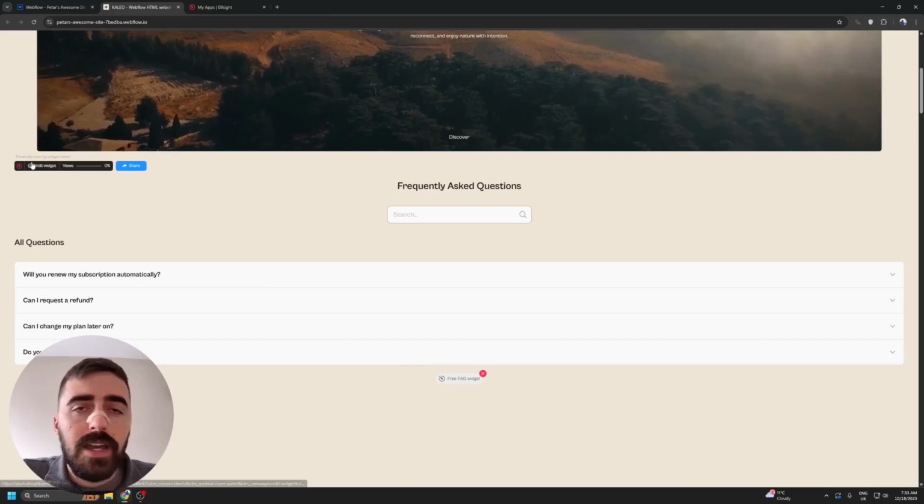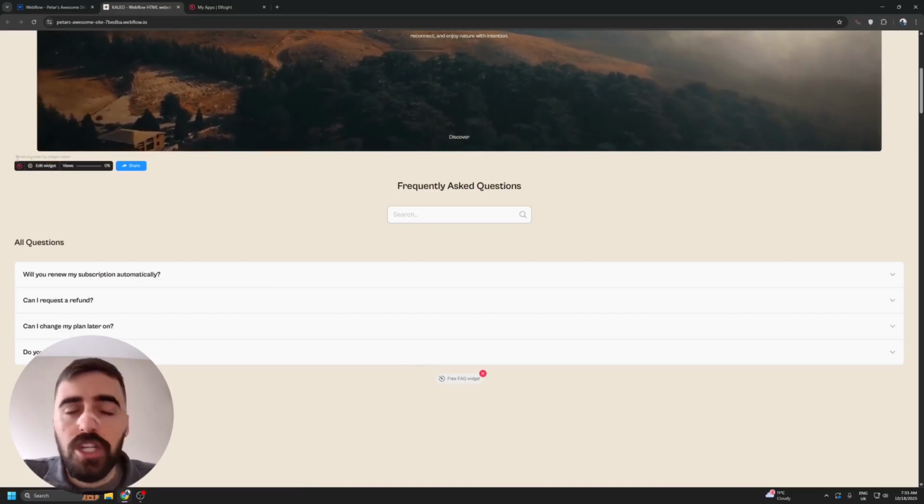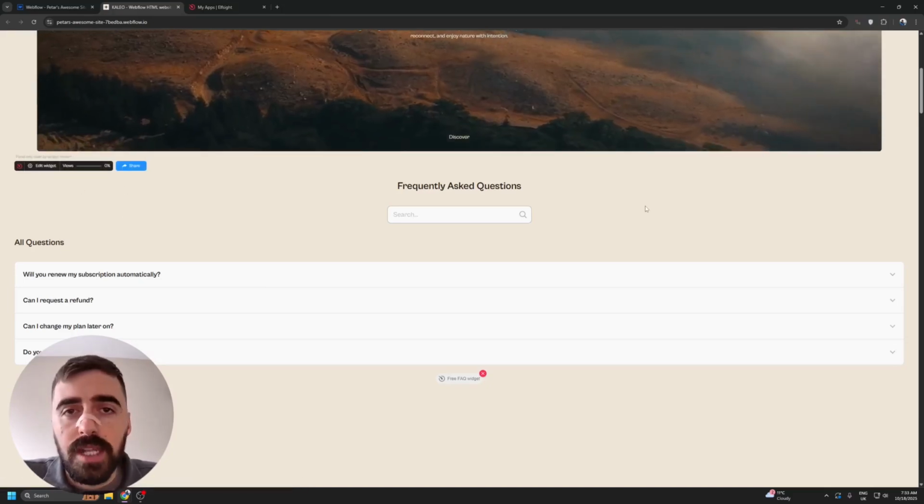Don't worry about this panel right here on the top. This is only visible by you just in case you want to make any changes to the widget in the future. But yeah, that's pretty much it. That's how to create an FAQ in Webflow.